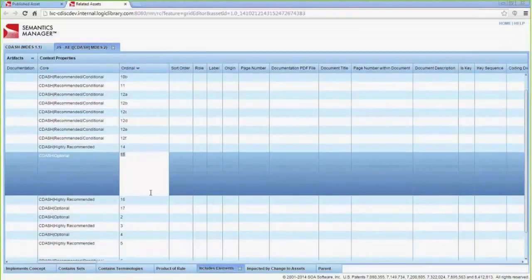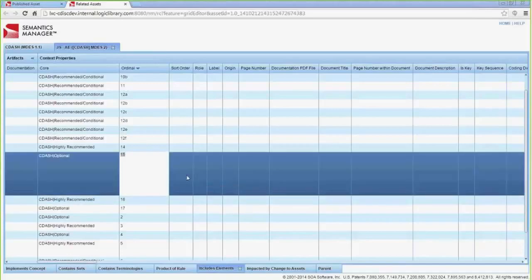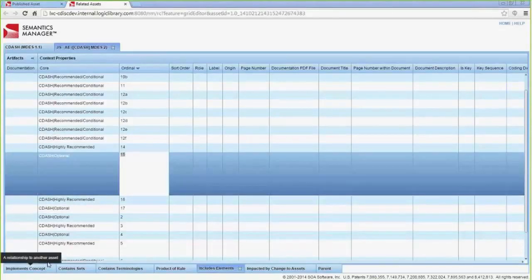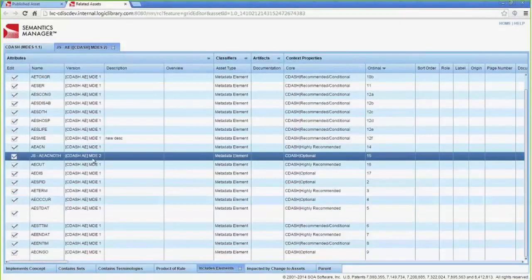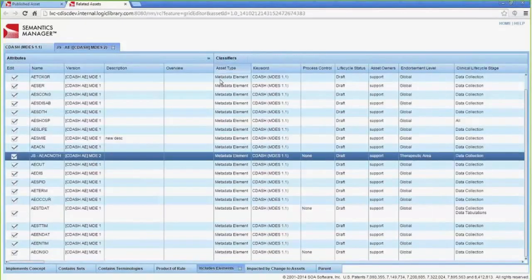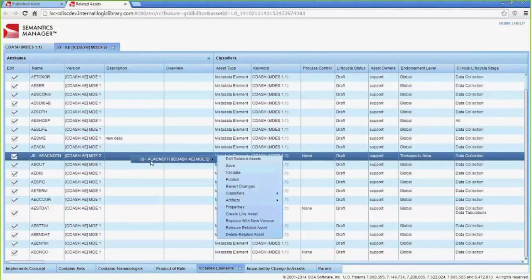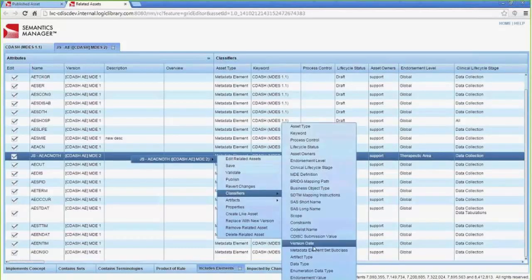Another significant advantage over spreadsheets is the ability to configure quality checks or validations on the data. So let's just go to a particular classifier that I know there's a validation check on, and we'll use this test variable, the AE action other variable, as an example. So if we go back to our classifiers, and we can drill down and get straight to the classifier we want, which is our endorsement value. And let's look at our endorsement level first.